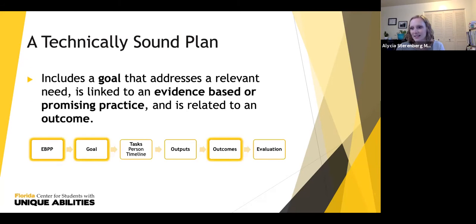So what is a technically sound plan? A technically sound plan includes a goal that addresses a relevant need that you have as a team. It's linked to an evidence-based or promising practice and is related to an expected outcome that you wish to see.